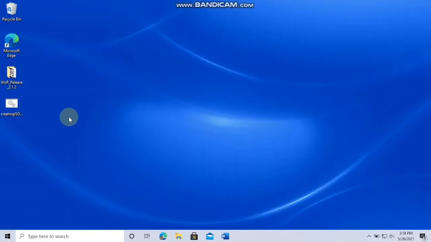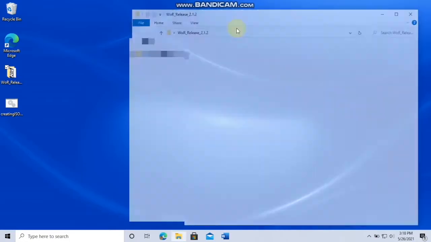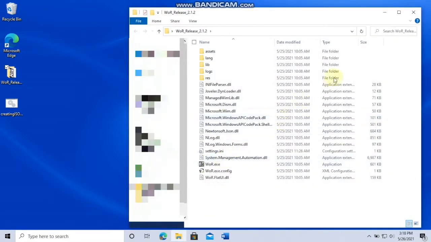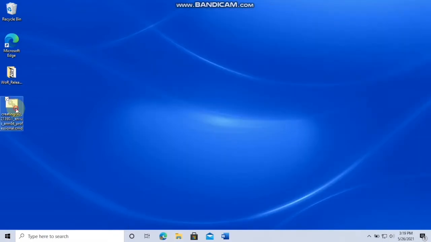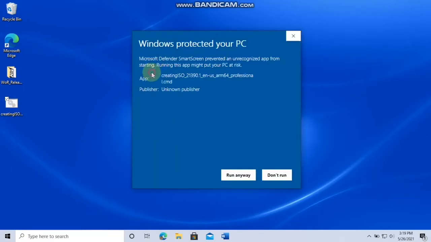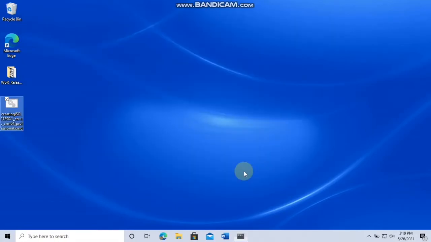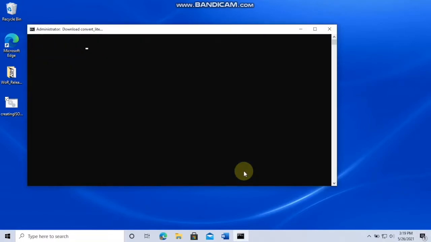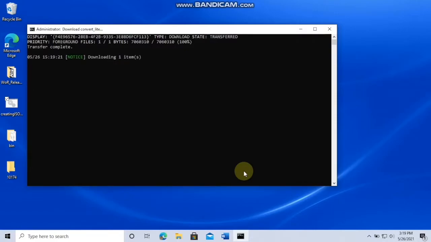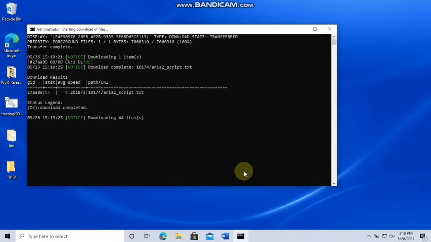Now I can close this window, and so I have these saved to my desktop with these files, and I also have the creating ISO. So I'm going to run the creating ISO. More info, run anyway, just a security prompt there. You will get a UAC prompt, and you just click yes. And so these will just go like this for a little while. We will come back when it's done.